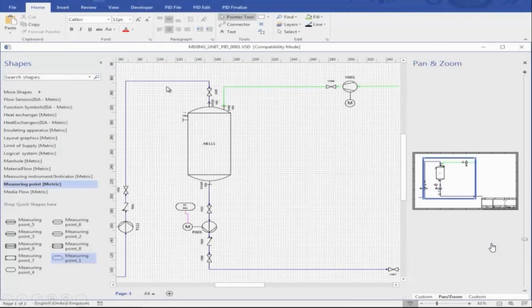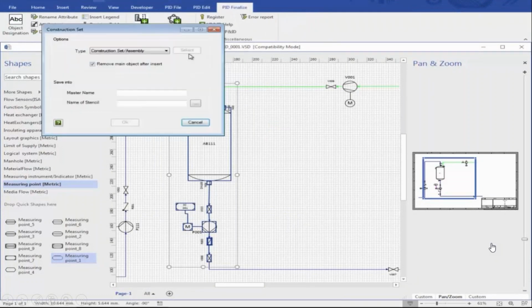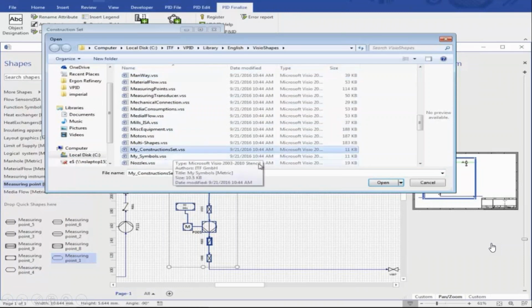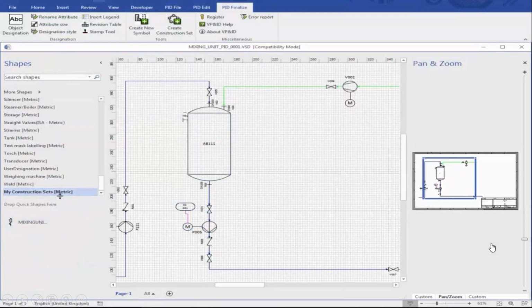Now the next feature is construction set. There is a special tool in Visio ID. Using construction set, we can create an assembly of the objects by selecting them, and it can be saved in the stencils, which can be reused in any of the projects. This gives the user the advantage to create their P&IDs quickly and efficiently. Once the assembly is created, it can be added to the stencils, and we can just drag and drop it to the drawing area.